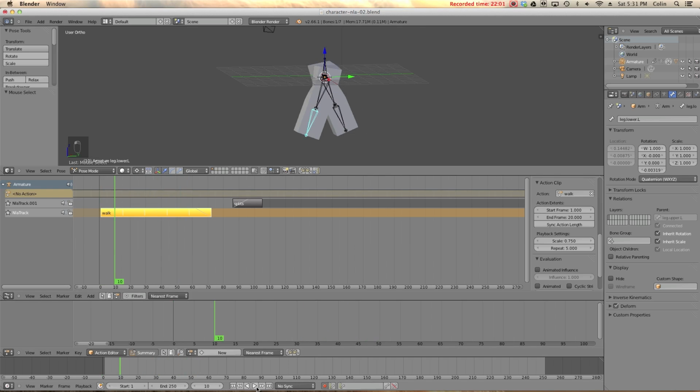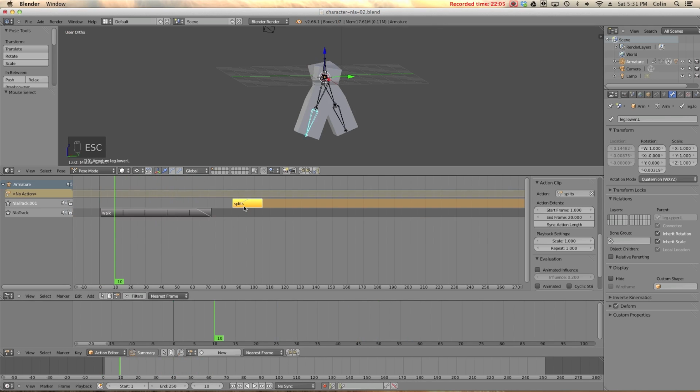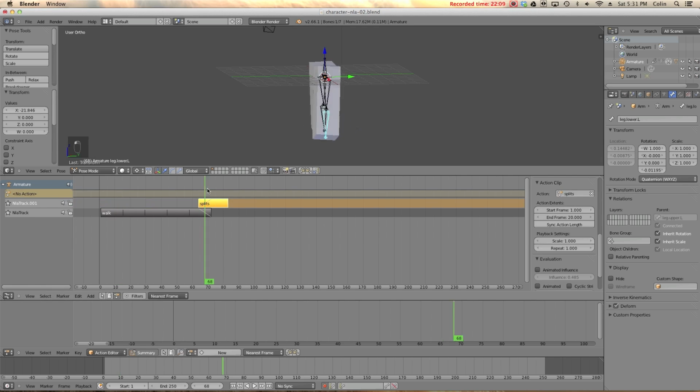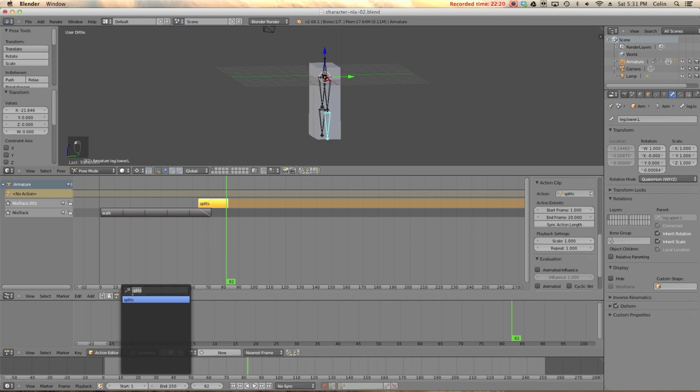Okay, let's go and press play. That looks good to me. I'll press escape, and we'll select this one and grab it with the G key and put it right there, and that looks good to me. And I'm going to add another walk block of data in, so he does the splits and then he starts walking again. So add action strip.